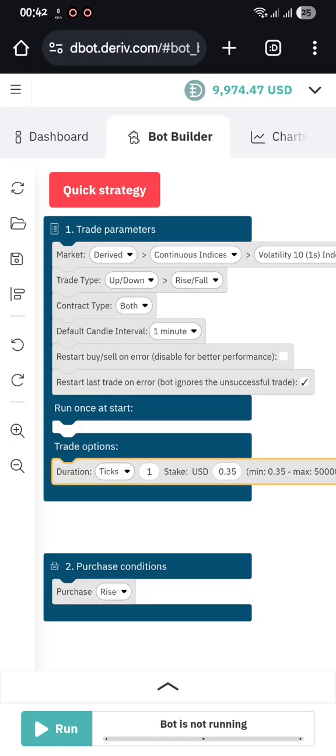The first mistake that beginners make is not checking your stake before running the bot. That is mistake number one. You need to check your stake before running the bot. Why do you check the stake before running the bot?